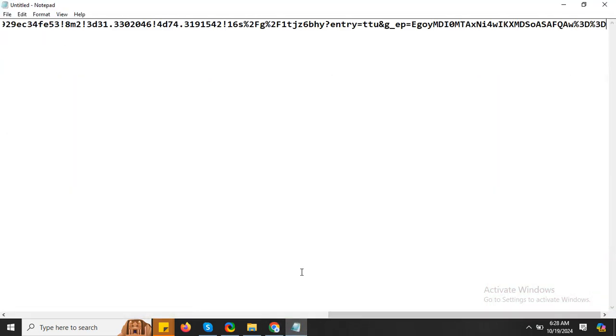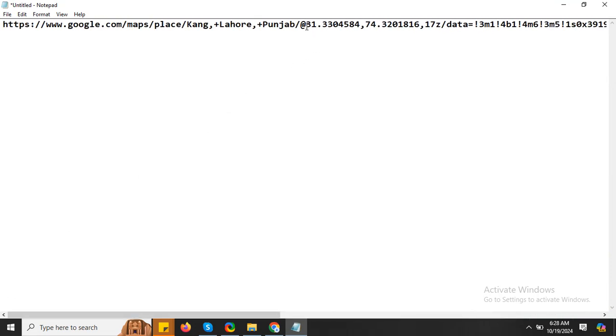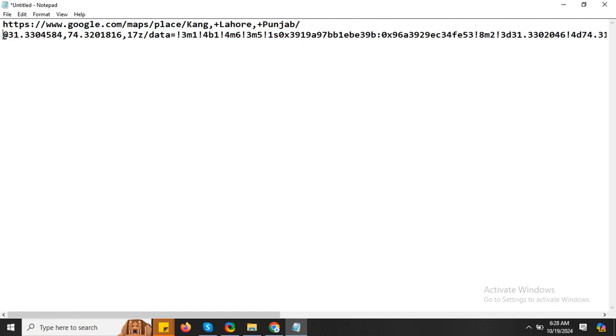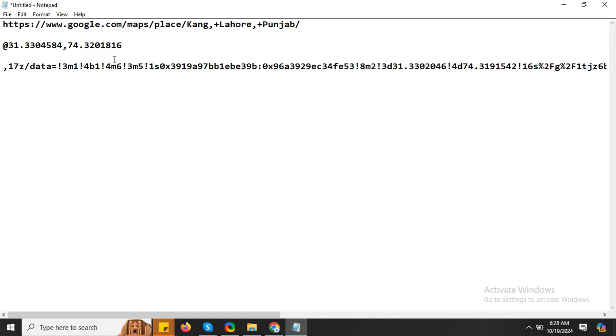In the URL, if you see, there is the at sign. After the at sign, you can see there are two values. The first one is the latitude value and the next one is the longitude value. These are the two values that we can use to detect the Google Map location.